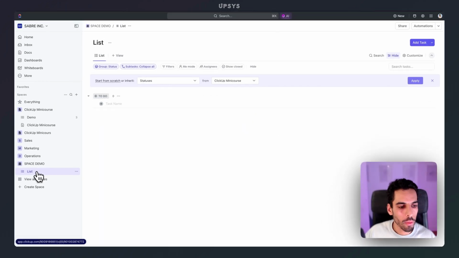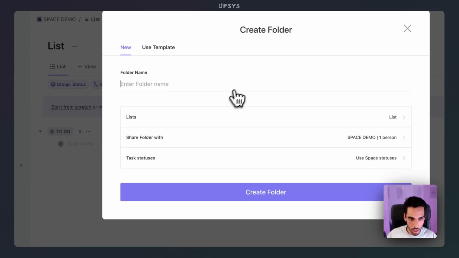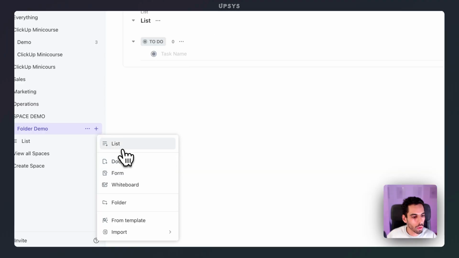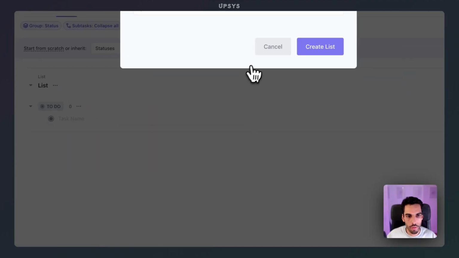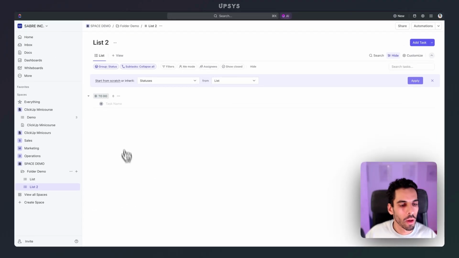As you can see, ClickUp created a list by default in that space demo. And what we'll do is create a folder. I'll just click that plus and go to folder, and I'll name that folder demo. We'll create a new list in that folder and we'll call it list 2. And to show you an example of the inheritance system, we'll create a task.